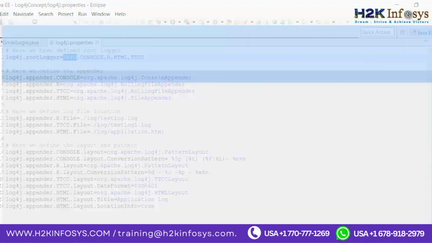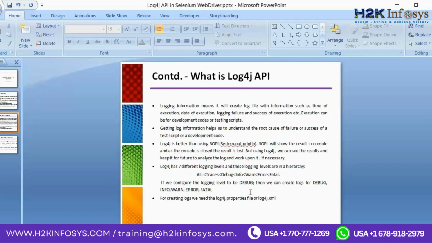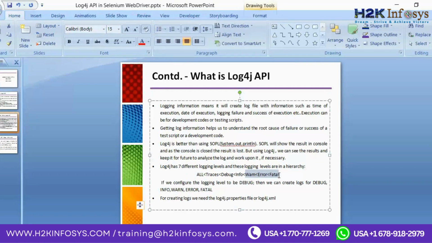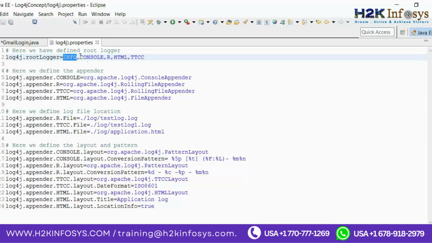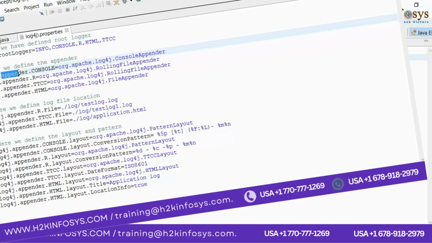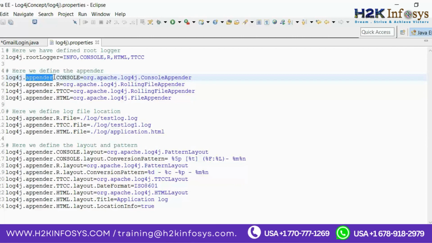So if it is given as info, I can definitely use the levels like warn, error and fatal also, because they are down in descending order from info. Now I can create the logs in a console, that is in an Eclipse console, or in HTML format, or in TXT format, that means the text format. Now, as I told you, appender is one of the interfaces of your log4j framework. Here we define the appenders. So what is appender used for? Appender is used for publishing the information in a desired location.